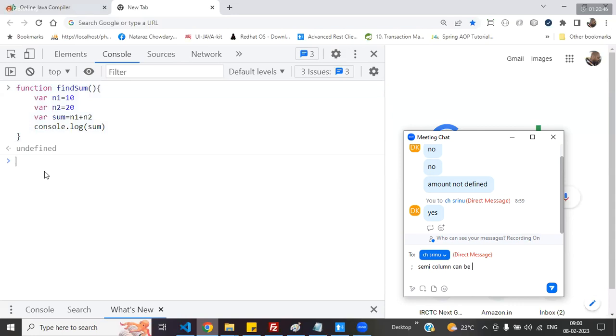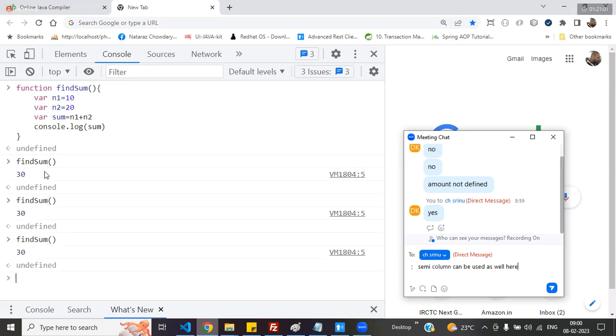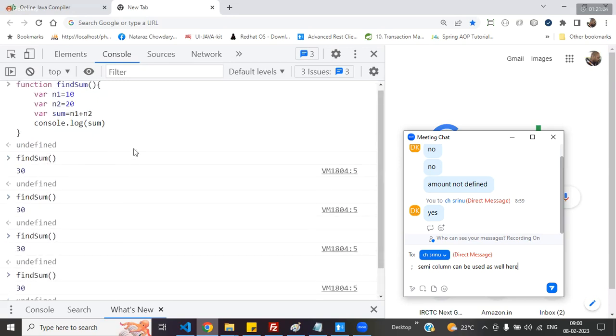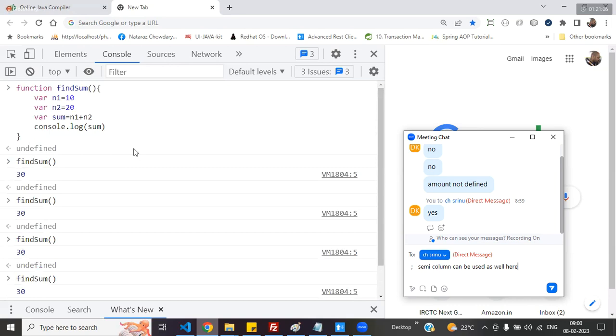Now how can we use it? How can we use the function? findSum. You can call it. Okay, how can we call? Like this, you can call it. Are you able to get the output? Say this: first person, second person, third person. However many times you want, that many times you can call it or not. Agreed with me?